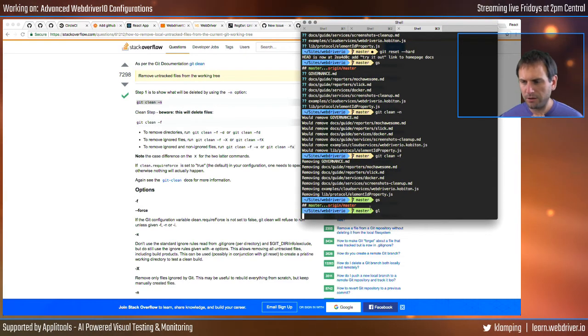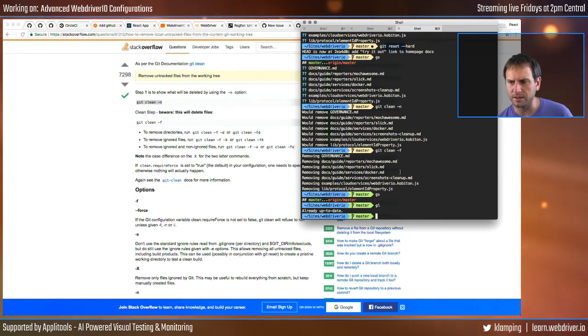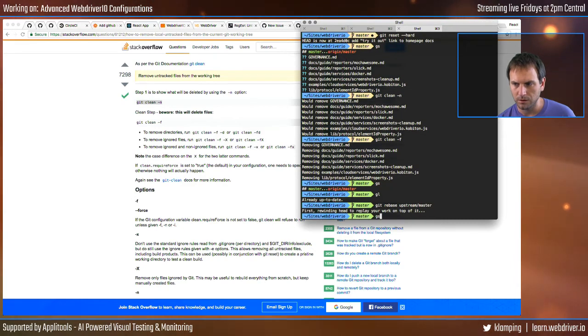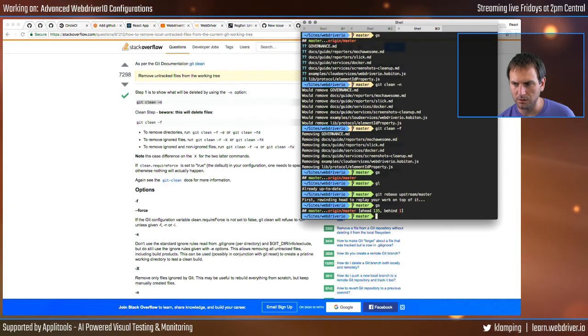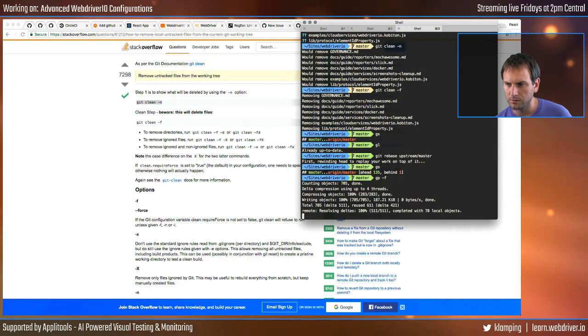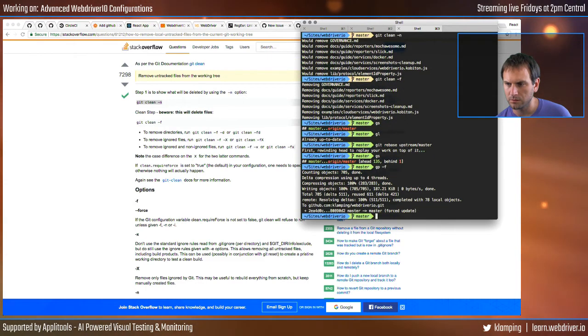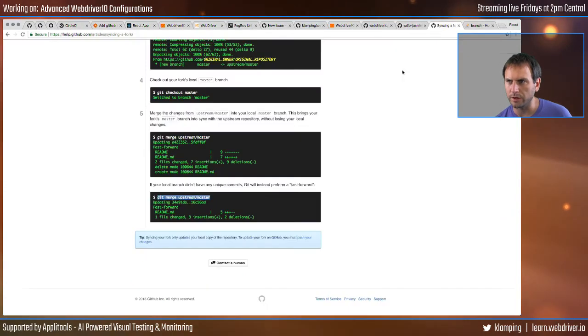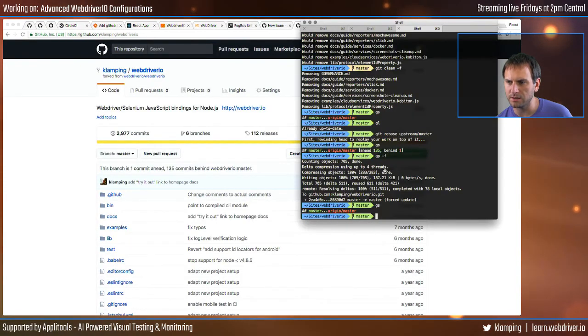Okay, GS, GL, those are shortcuts that I have for git status and git latest, git pull. I think latest because that's how I remember GL, but it's really git pull. I think I can do git rebase or upstream master, and that works.